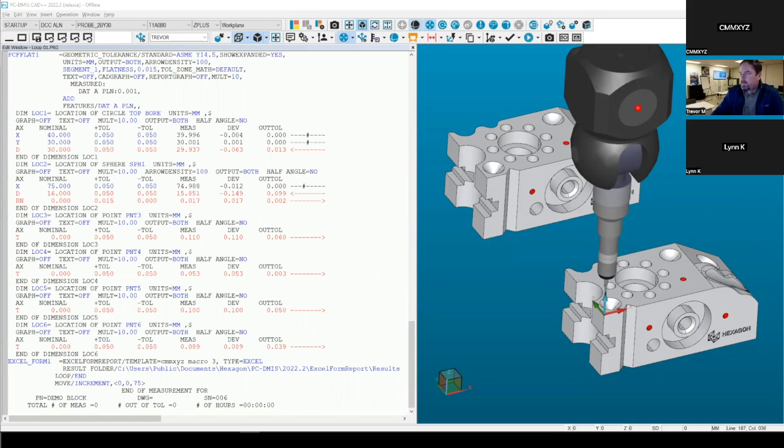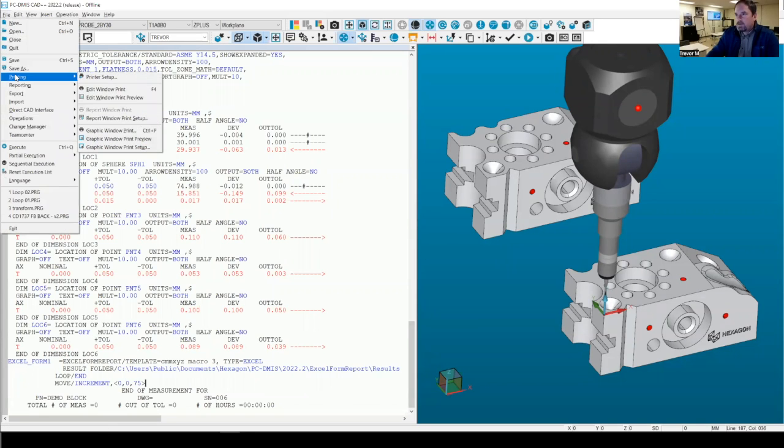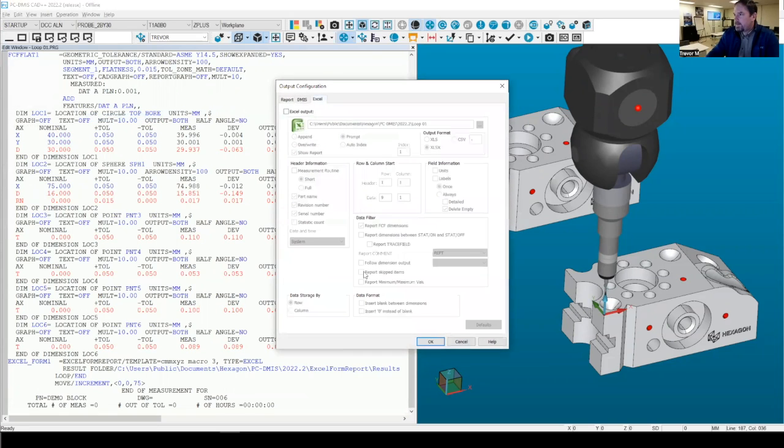So Excel reporting has come a long way over the years. It started off with the PC-DMIS to Excel Wizard, which is now obsolete and no longer supported, and you can't even see it in the menu anymore. After that was discontinued, the other option was to go to File, Printing, Report Window Print Setup. I can't remember when this was introduced, maybe 7 or 8 years ago, but this is just a real generic kind of dump your data into Excel. And I'll show you what that looks like.